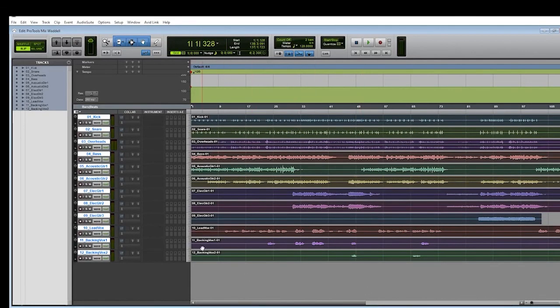This is going to look very similar to every other DAW. Let's start with markers. Please check out our next video on markers, color coding, and organization in Pro Tools.